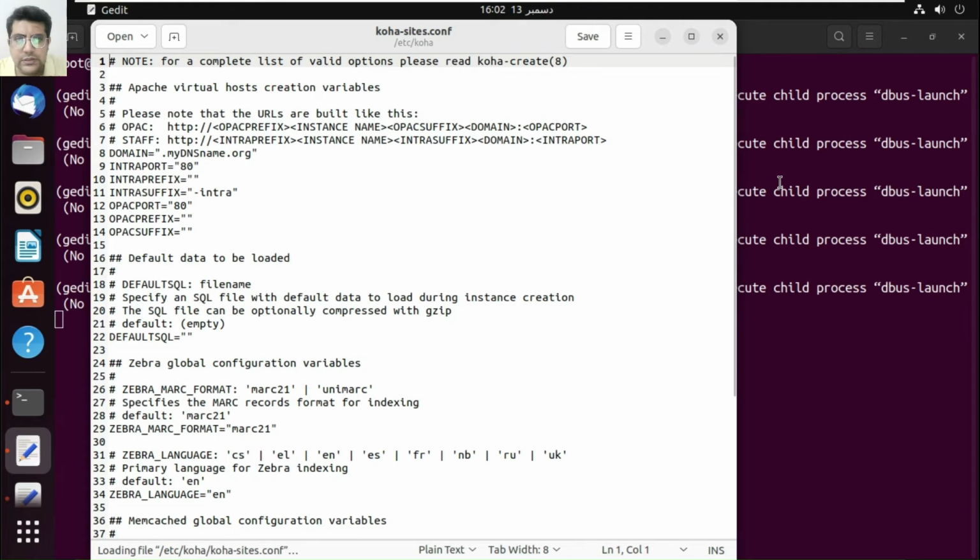And don't worry about all such warnings. There you need to provide the intra port for the staff interface and the port for OPAC. By default it is 80, I mean by 80 we mean no port, but if we want to add one port we can. That is actually the default setting. So instead of using the default setting we use a custom setting here, and 8001 for the staff interface.